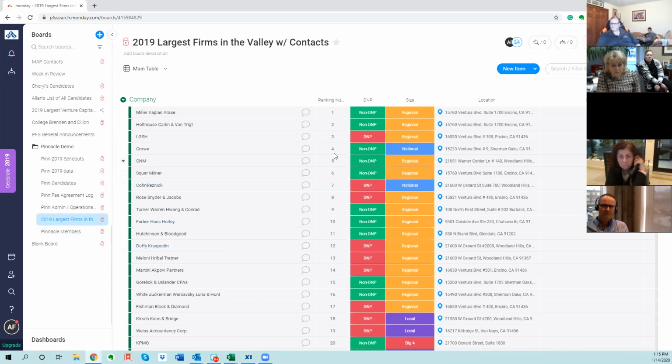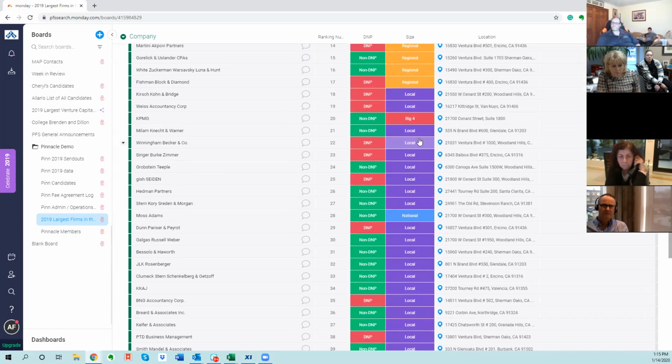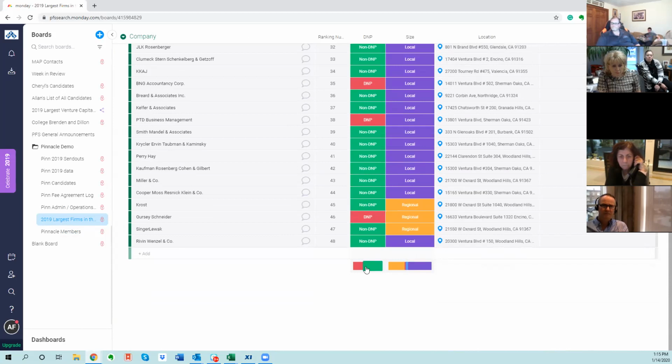So if it says DNP or non-DNP, we have an internal list of firms that we will not poach from. That's DNP in red. And then I categorize firms based on size. So at the bottom, I can quickly tell what percentage of firms are hands-off versus other. And if I'm training somebody in my office and they're wondering what size a certain firm is, they can figure it out at the bottom very quickly.